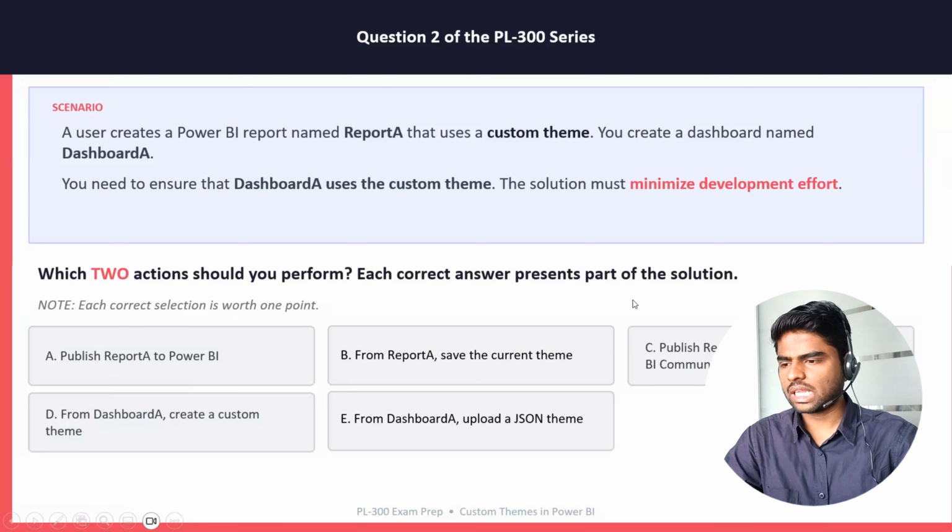To solve this question, they have given you the scenario. A user creates a Power BI report named report A that uses a custom theme. You create a dashboard named dashboard A. You need to ensure that dashboard A uses the custom theme. The solution must minimize the development effort.